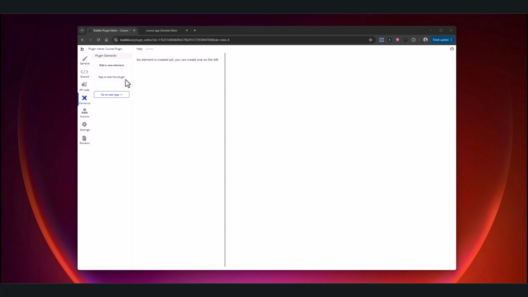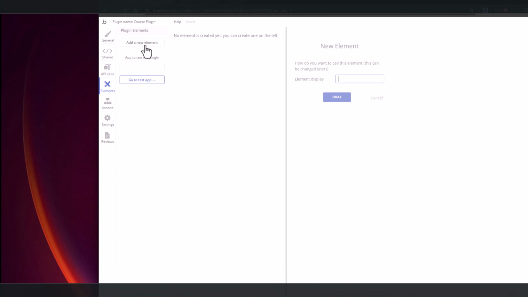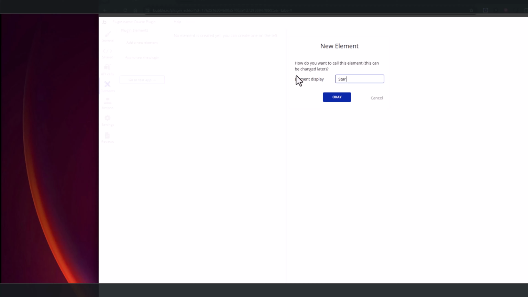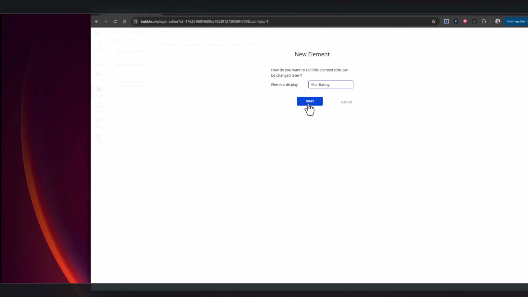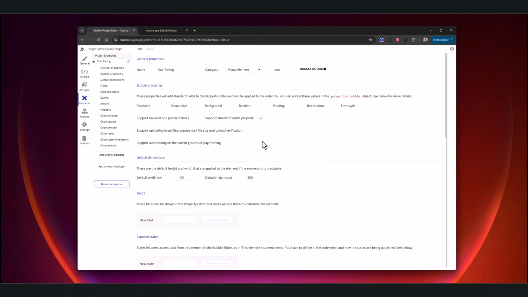So let's get started. I'm just going to click on new element here and just call it star rating. Okay, so after creating that, you should see a screen like this. Now note that you can create more than one element, but in our case we just want that star rating element, so I've created that. So now I'll be going through these sections one by one and give explanations as to what they do.